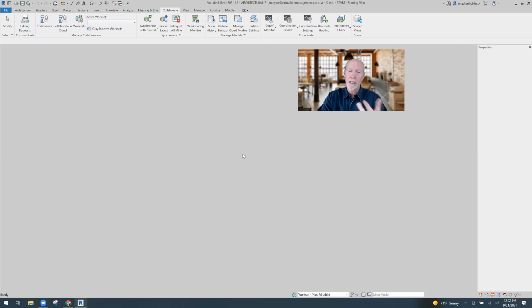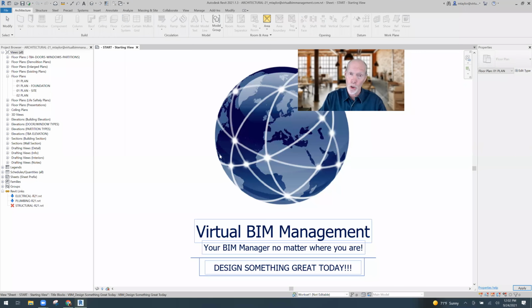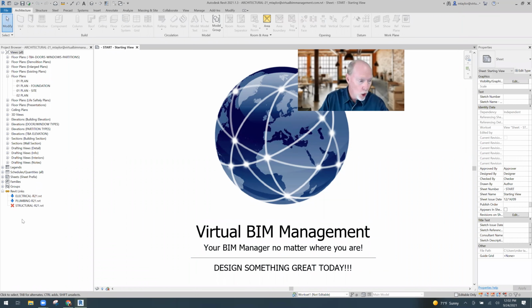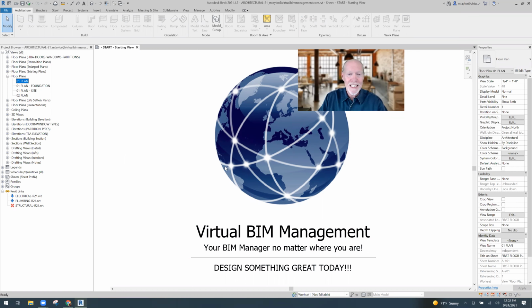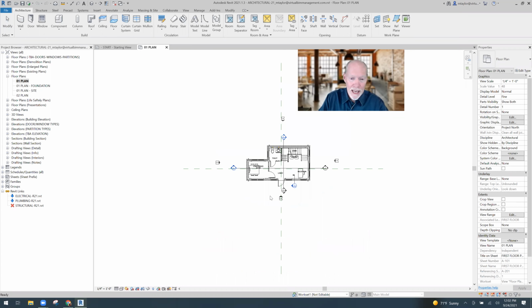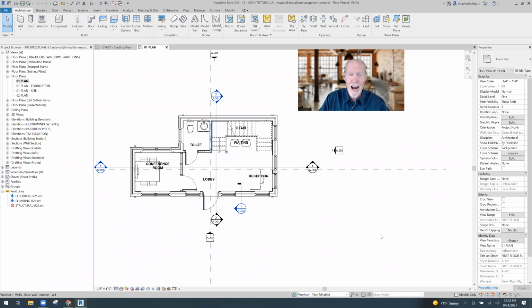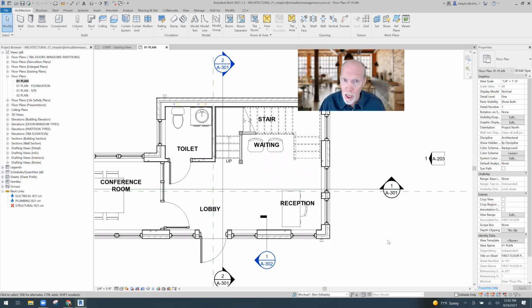The mechanical, electrical, plumbing files had to load, but the structural didn't. Look, the electrical and plumbing are loaded and structural is off. It's the same state. If I go back to my plan here, it's the same state it was left in the last time that we synchronized. But you don't have to do that.